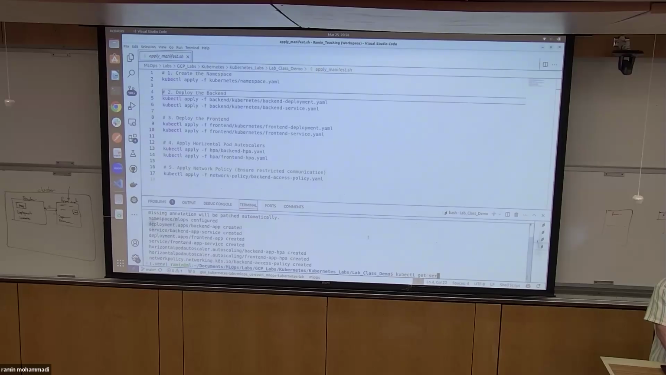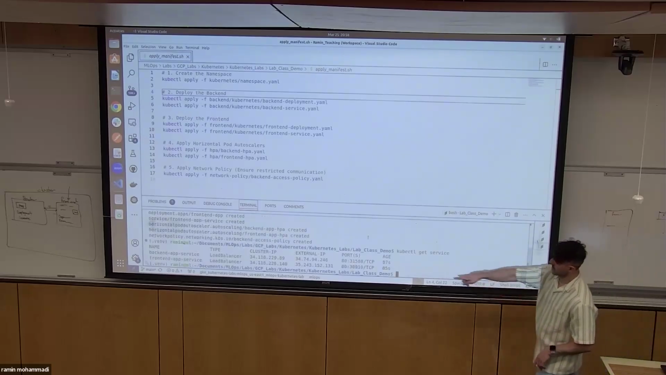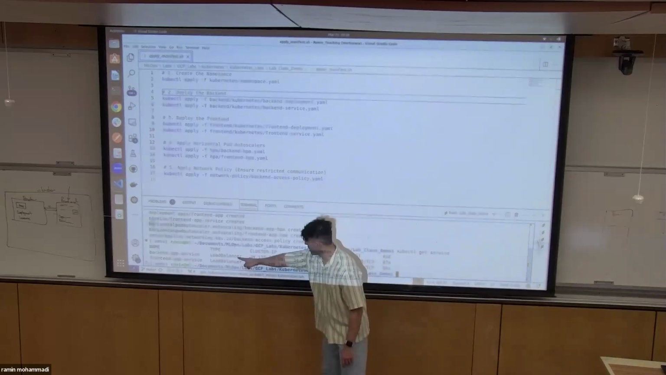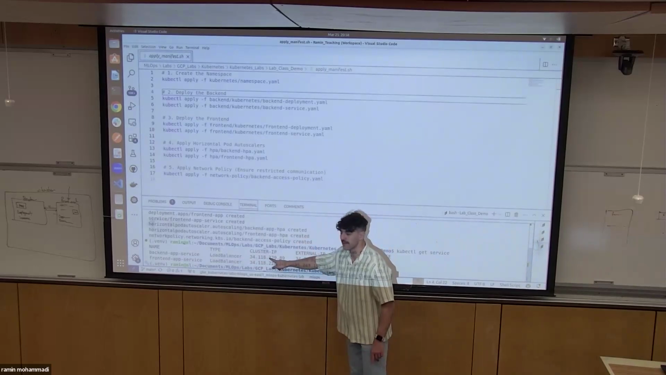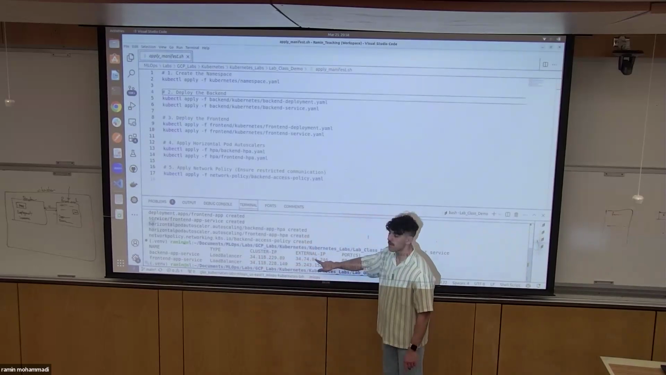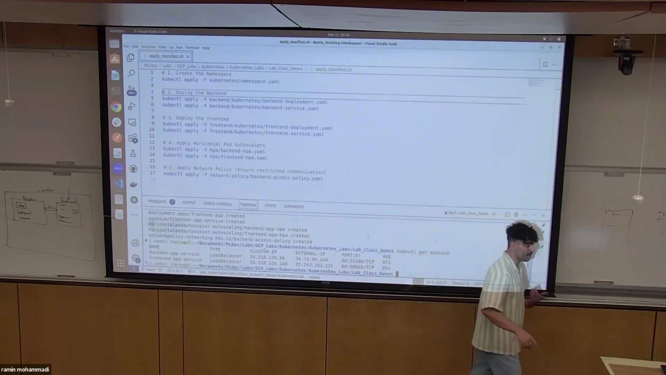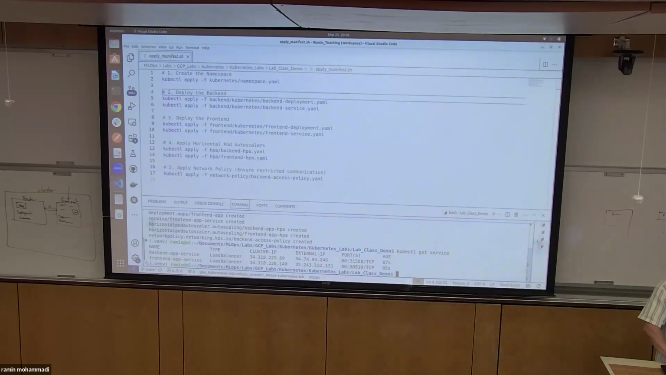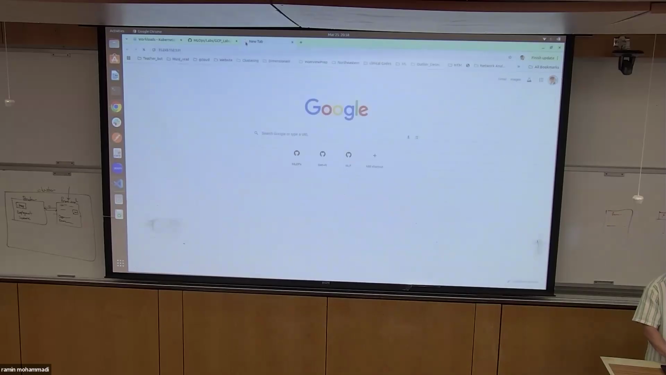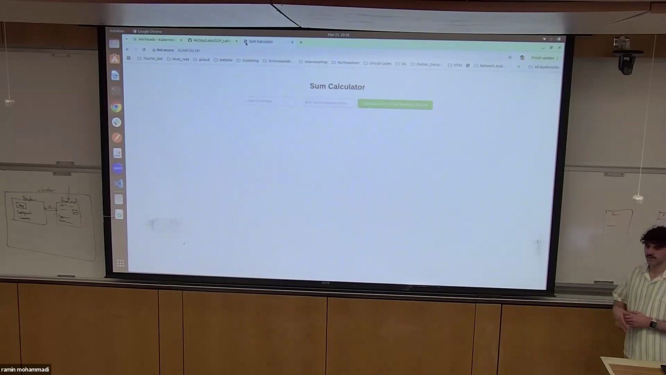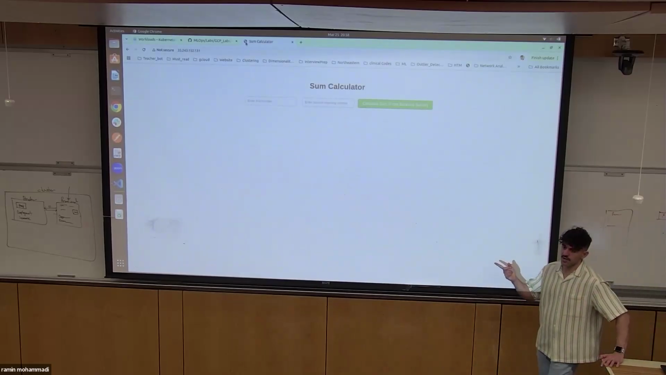So if I do kubectl get service, now because we have deployed services, it tells me that there's a front end and a back end service. Load balancer, they have a private IP and they have this public IP. So if I go to the public IP, that's the IP that's being exposed. So this should basically show the app. It's not going to work because it cannot communicate to the backend. I didn't change the IP.